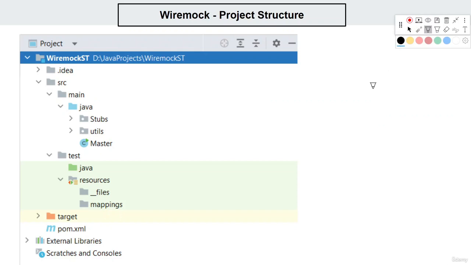In this session, we will understand the project structure which we will be using to understand all the Wiremock concepts and features. To start with, this is the default Maven project structure created by Maven. This is the root directory, and we have the subdirectories within that. The main one is quite an important directory, I would say. It has the source code and the resources within it.